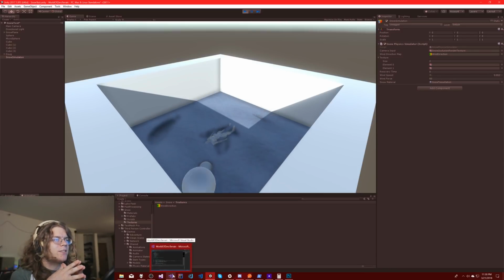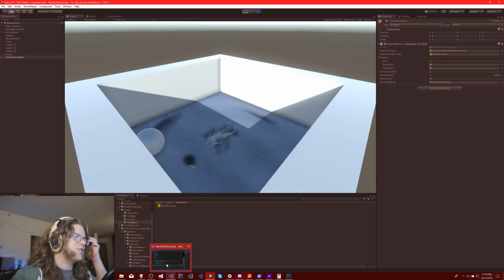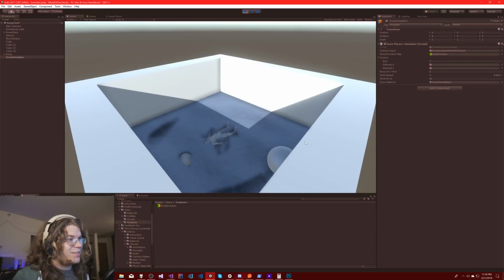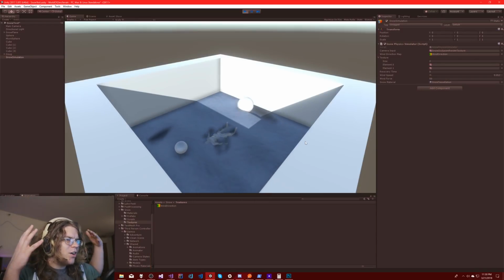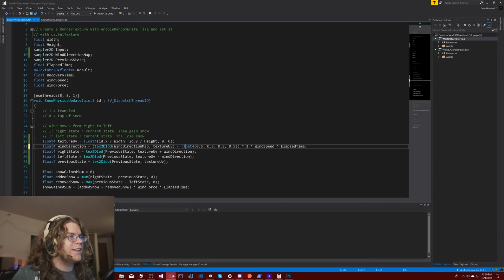I would expect it to either all collapse. No, I would expect it to go out in some fashion. Like it's sort of doing that, but it's all going in one direction. And that doesn't feel right. So, how can we test that? We've got our wind direction.